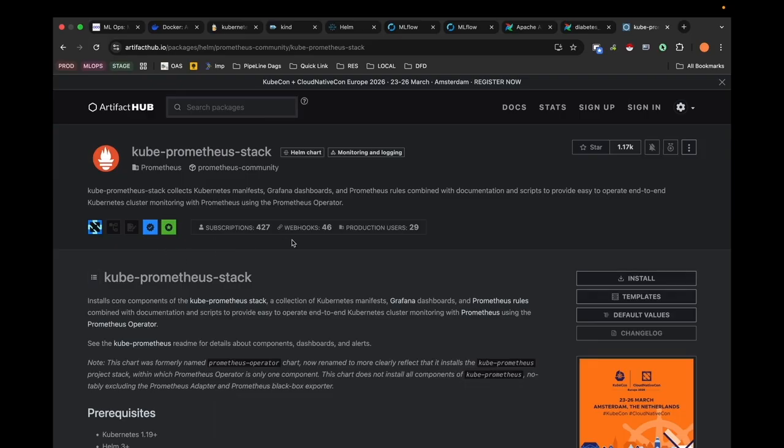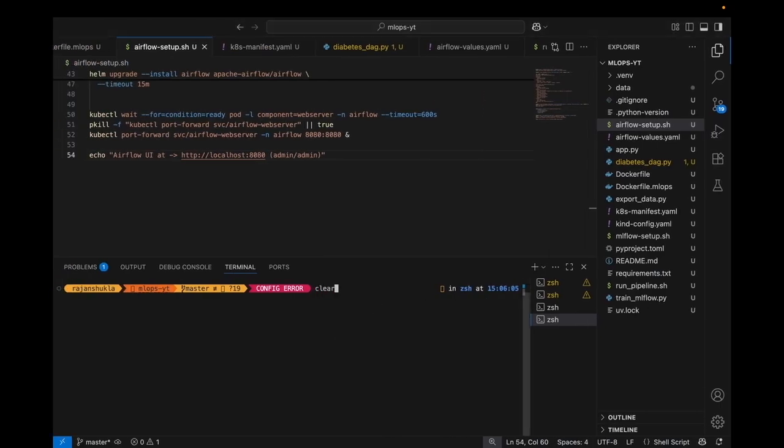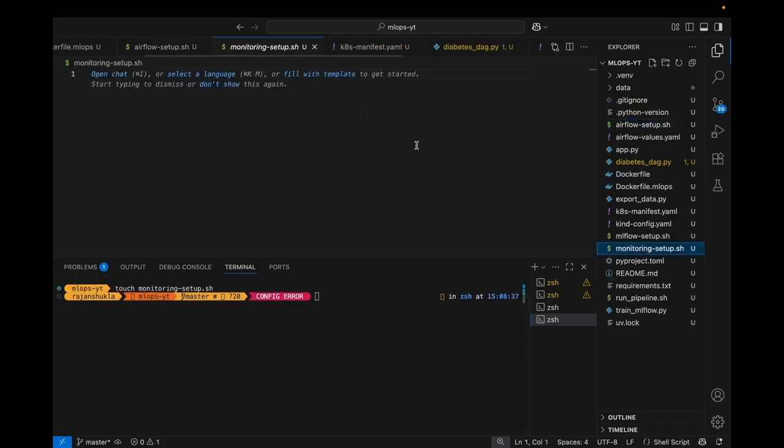So let's start building. I actually like this way of creating the shell script, so let's do it this time as well. Monitoring setup.sh. First things first, we need to upgrade our Helm with Prometheus. Let me bring the command for that, and I'll explain each thing.